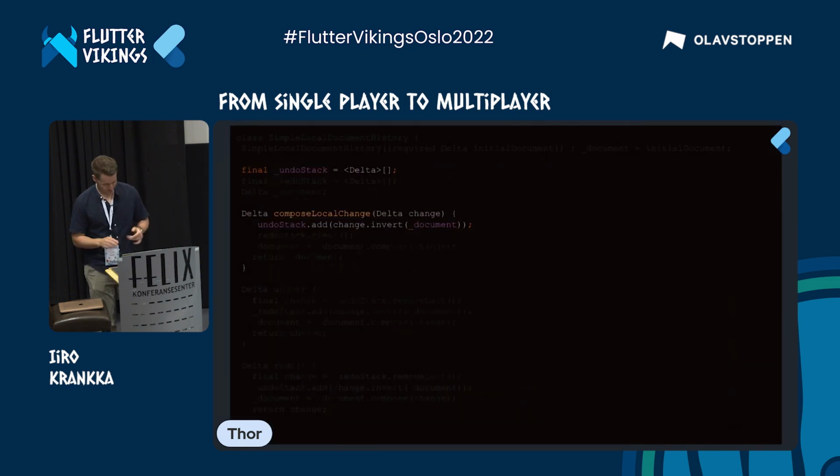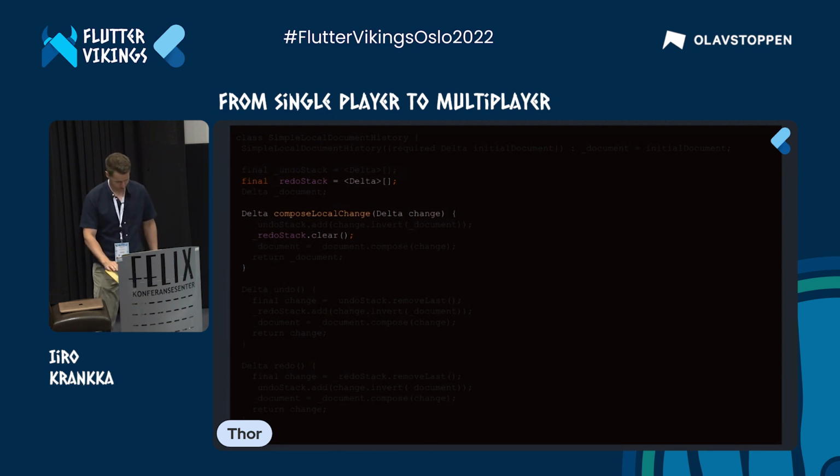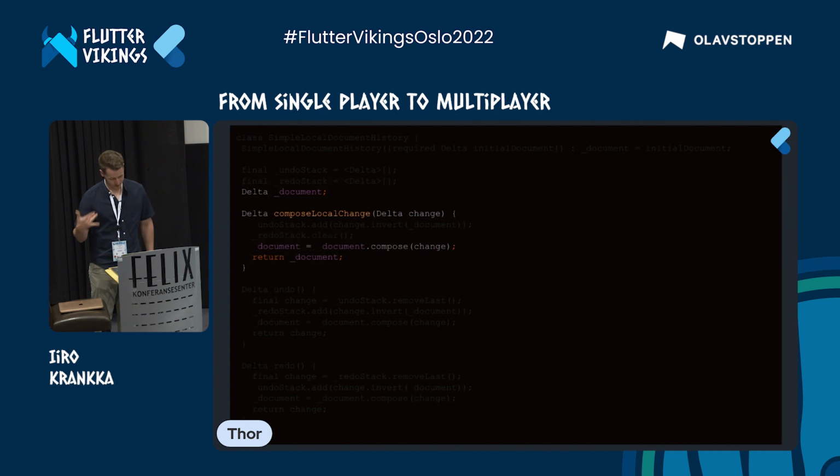Okay, so back to the example. Every time the user makes a change in the document, we tell the history that we composed this local change, and add an inverted version of that to the undo stack. Then we clear the redo stack, because that's how undo redo works from the user perspective. Then we bring the document up to date.